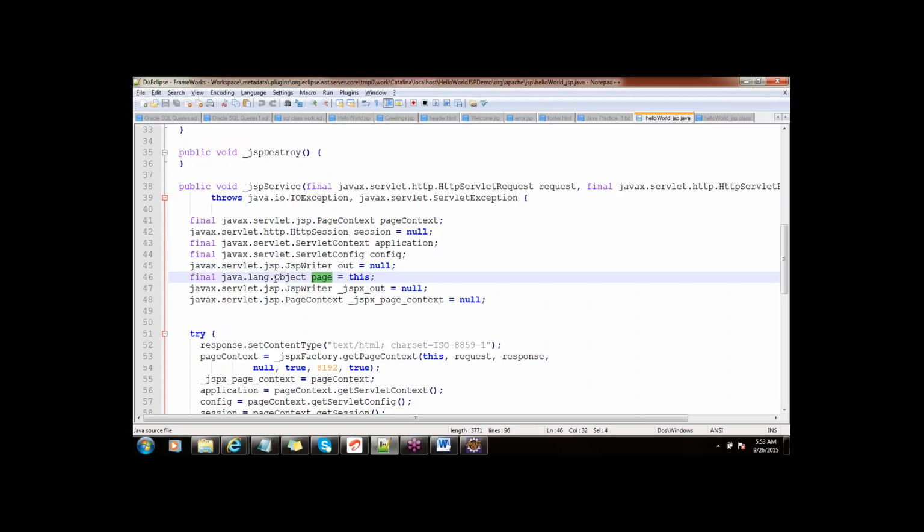And page. Page is nothing but the object, java lang object. And JSPX out something, JSPX page context something, ignore this. I am highlighting these things which we will be using and which you are familiar with, of course. Java lang object, we call it as page here. So these are nothing but implicit objects. We'll explore these implicit objects soon.